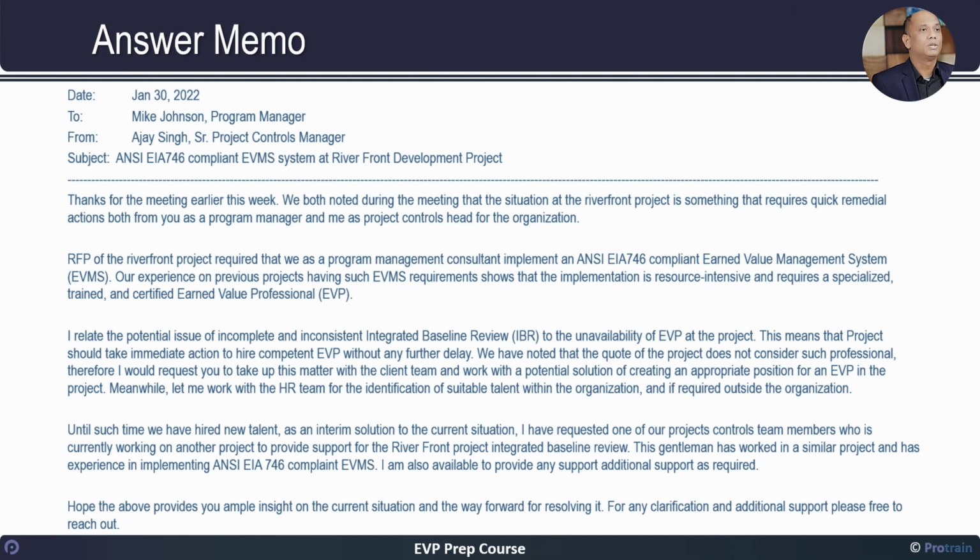I relate the potential issue of incomplete and inconsistent integrated baseline review to the unavailability of an EVP at the project. This means the project should take immediate action to hire a competent EVP without any further delay. We have noted that the quote of the project does not consider such a professional. However, I would request you to take up this matter with the client team and work on a potential solution of creating an appropriate position for an EVP in the project. Meanwhile, let me work with the HR team to identify suitable talent within the organization and, if required, outside the organization.